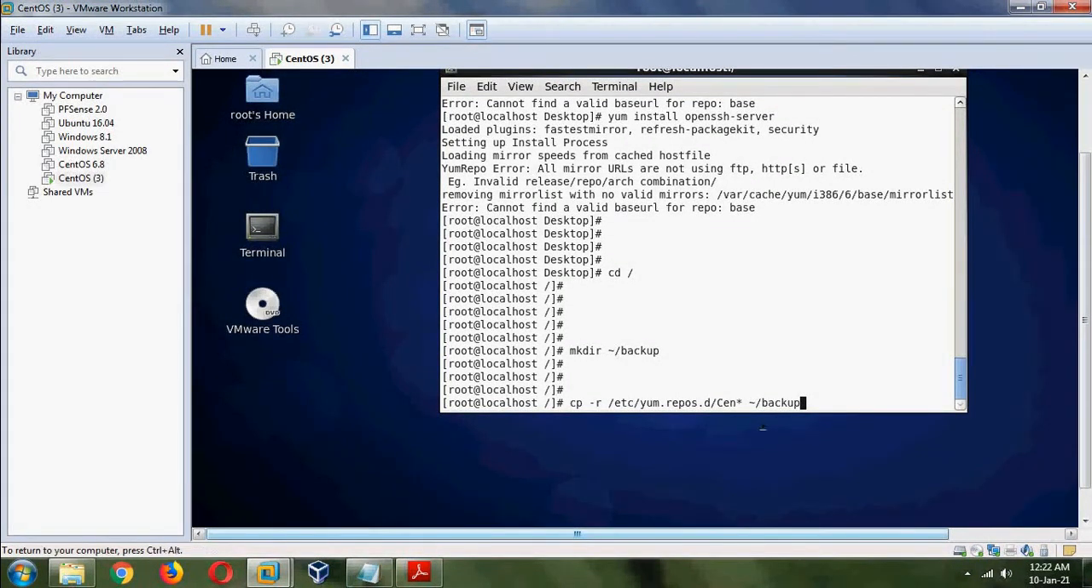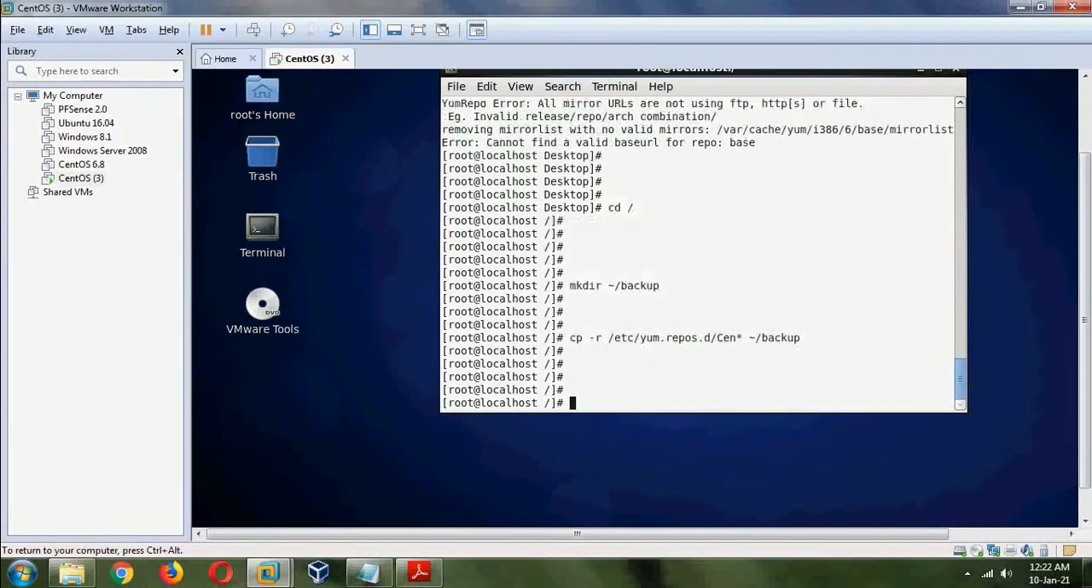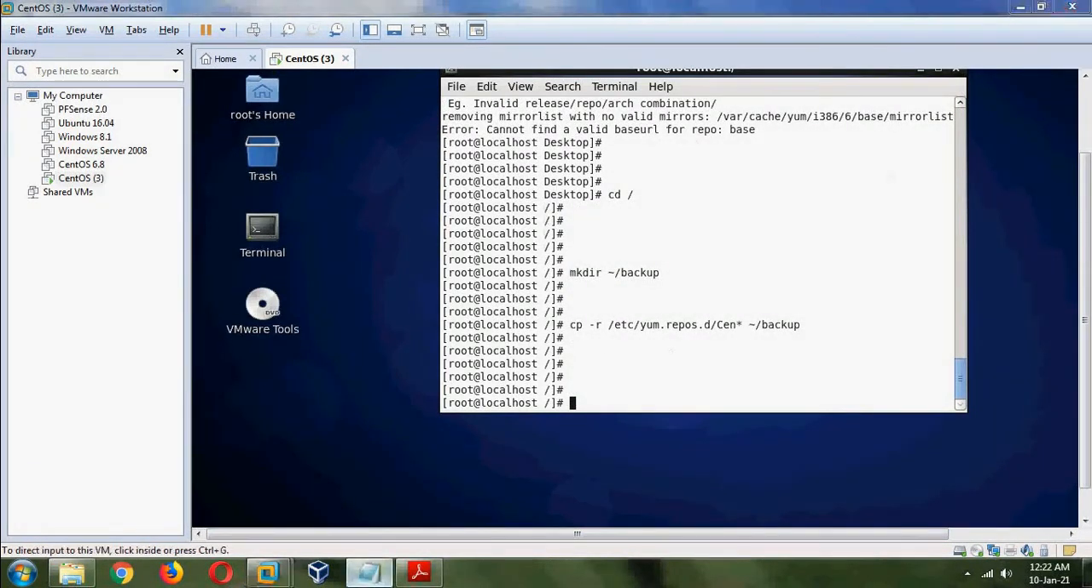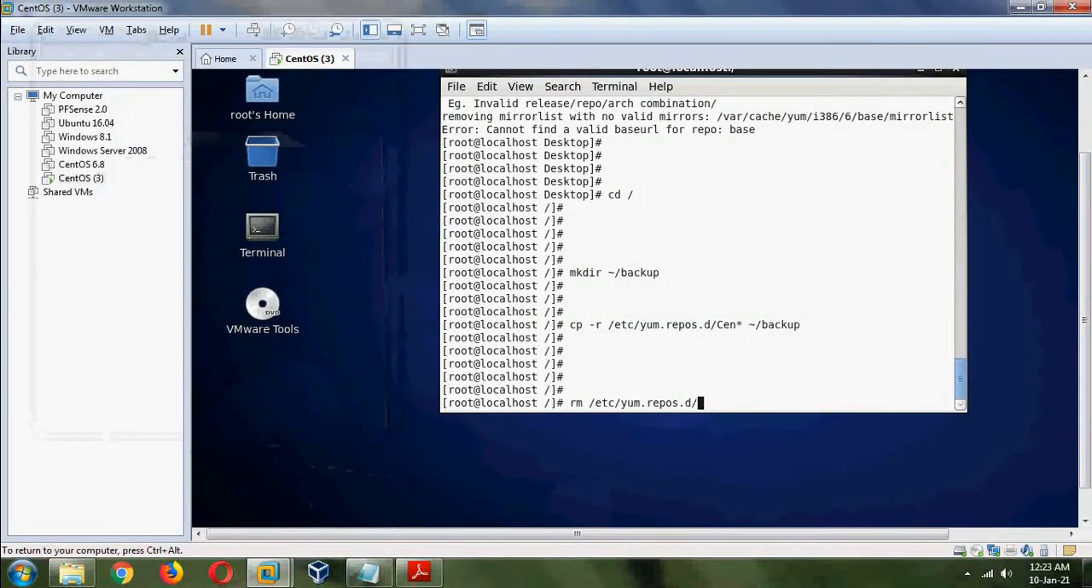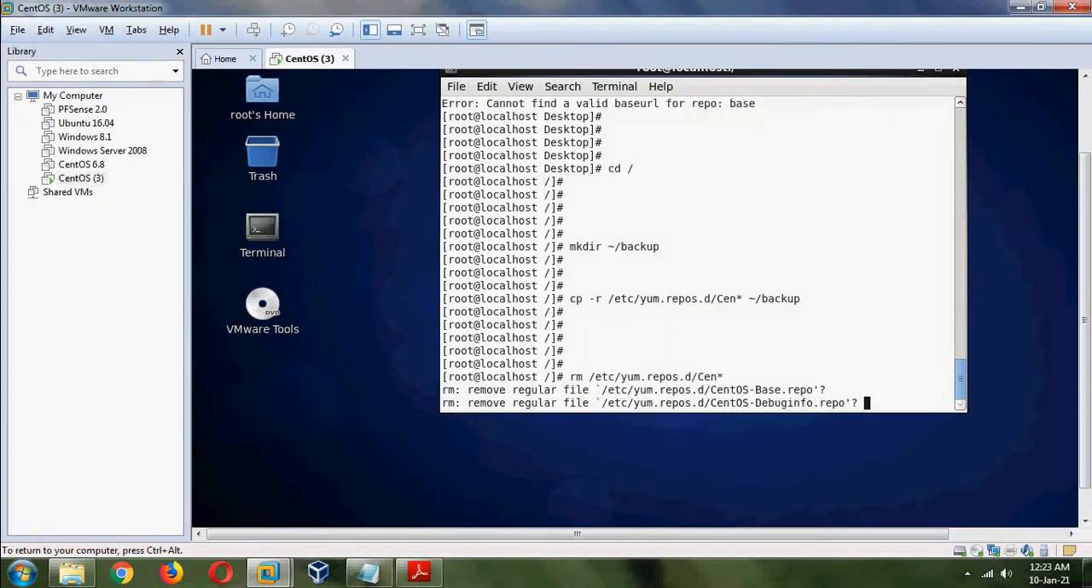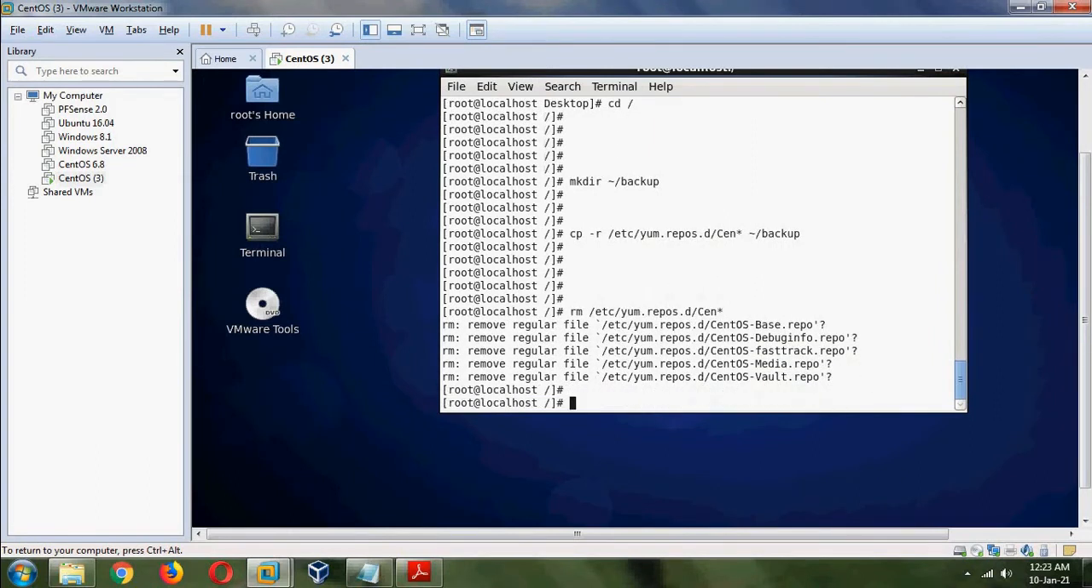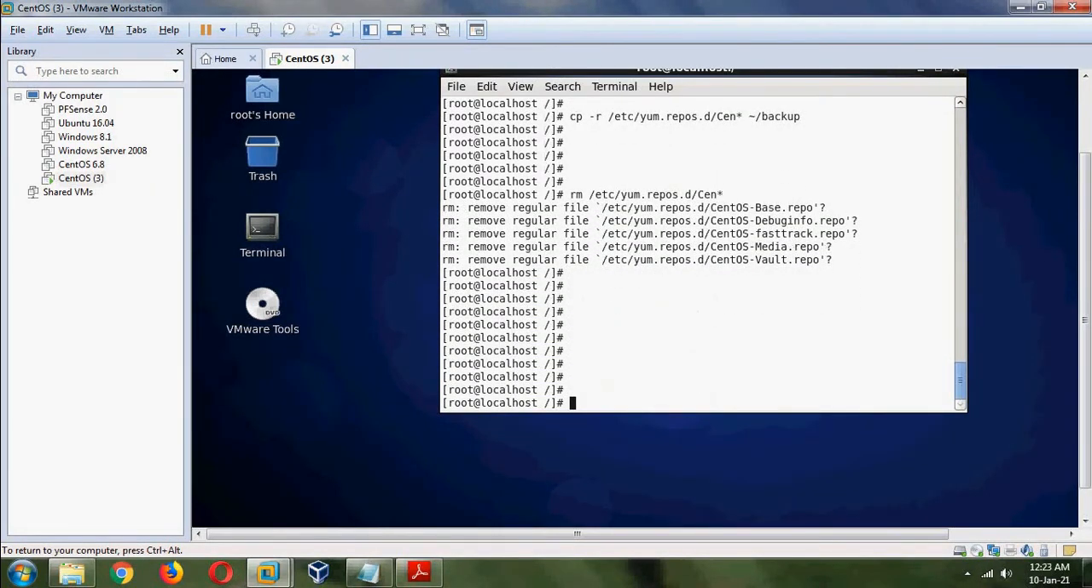You can see the command is getting accepted. Once it is completed, it doesn't show any error message. Both the commands are successful. We are going on to the third command, the remove command, rm, etc/yum.repos.d/CentOS star, again C capital, which is the same. It is asking some questions and options, and we are just giving enter.